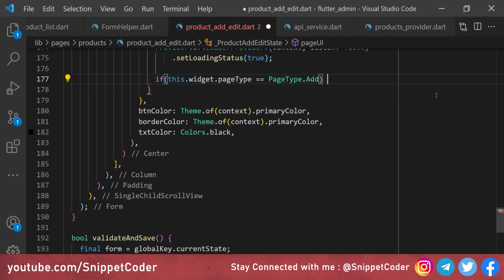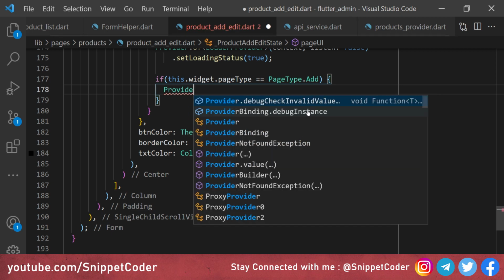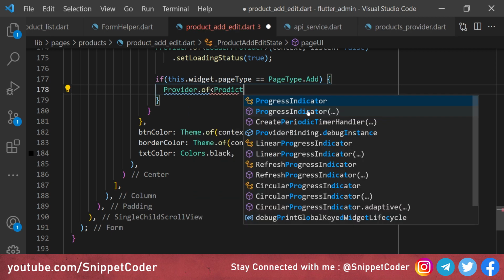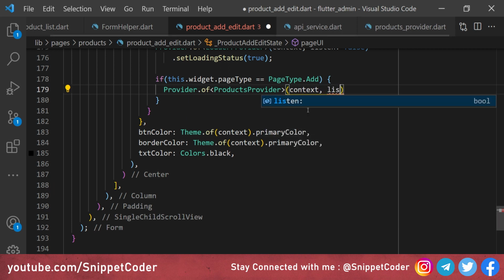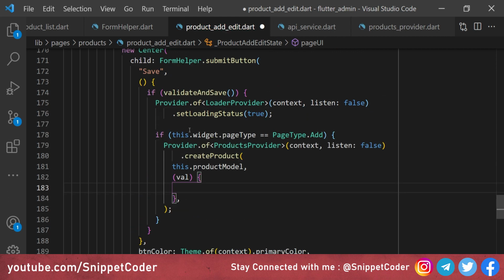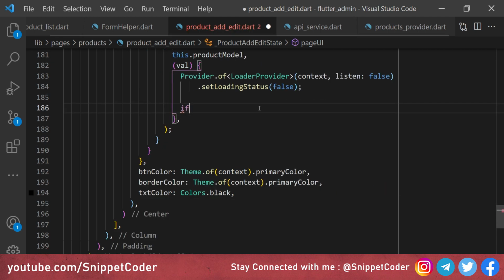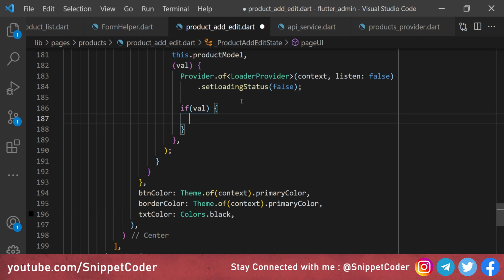That means we have to call our API service of create product, and we will call here provider of product providers context, and the listen we will make false here. Then we will call create product, and here we will pass the model, this dot product model. Then we have the on callback, and here we will set the loading status to false. That means the API call has been completed, and here we will check if val is true. That means the product has been created successfully.